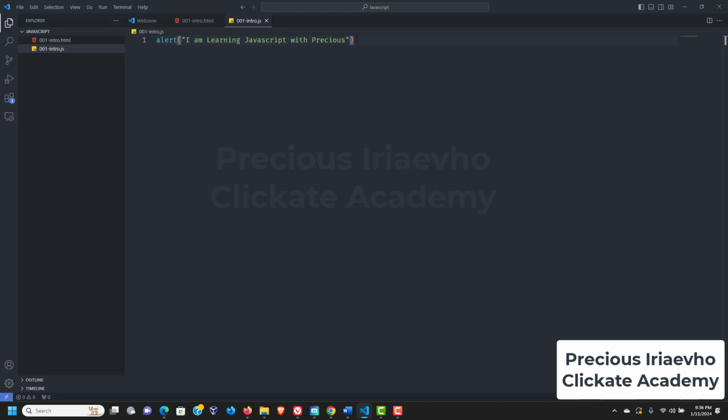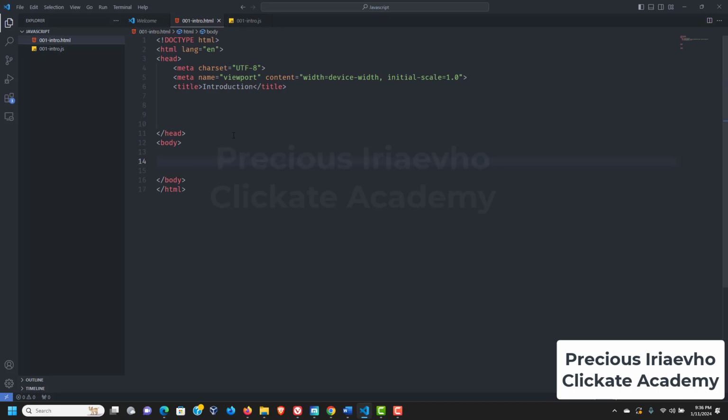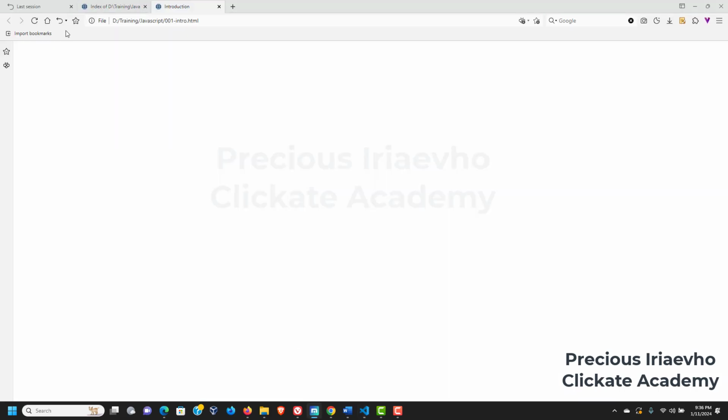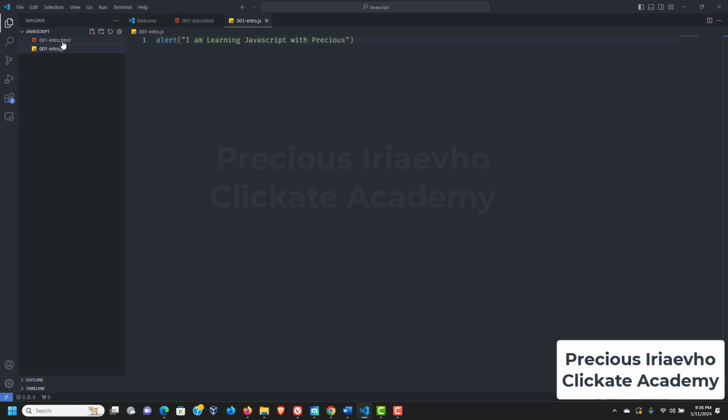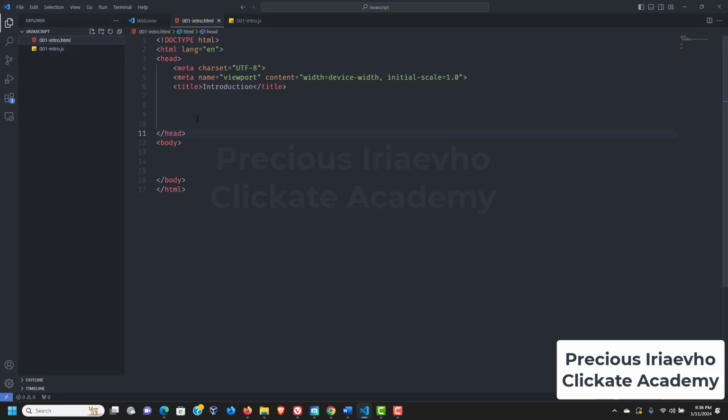I am learning JavaScript with Precious. If you check our intro file, we don't have any JavaScript here. If I reload the page on my screen now, nothing happens. Can you see? Nothing is happening because there's no JavaScript. So the next thing we will do is to ensure that we connect this HTML file to this JavaScript file. That is how you work with JavaScript externally. And how do we do that?